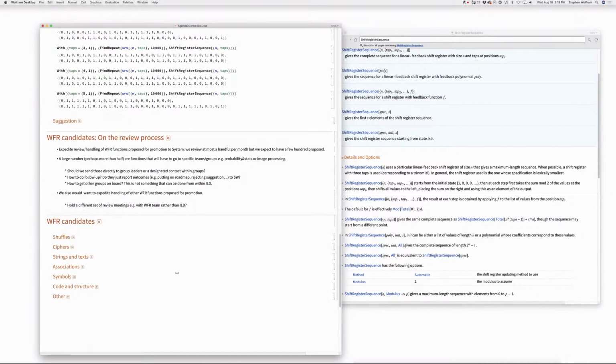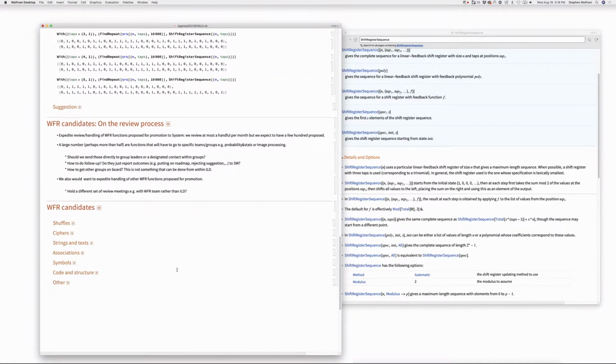A lot of the functions that we greenlight really are specific to certain groups, not all, but many. And it might be more effective if we went straight to those groups. I think you're right. I think that the stuff for this meeting is stuff that is in the ILD wheelhouse.